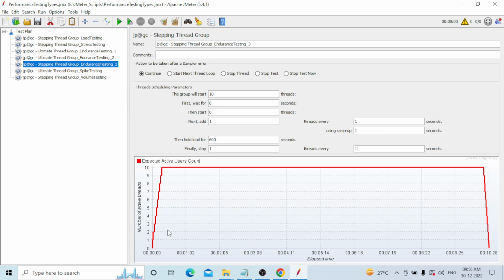You can see every 1 second one user will be added. Expected load 10 users, and you need to run for 10 minutes, and it will be ramped down the same way. Okay, based on your requirement you need to design the load and how long you require. You need to use the stepping thread group to achieve your endurance testing. Okay, that's all for the stepping thread group. With the stepping thread group you can achieve load, stress, endurance, and volume testing.